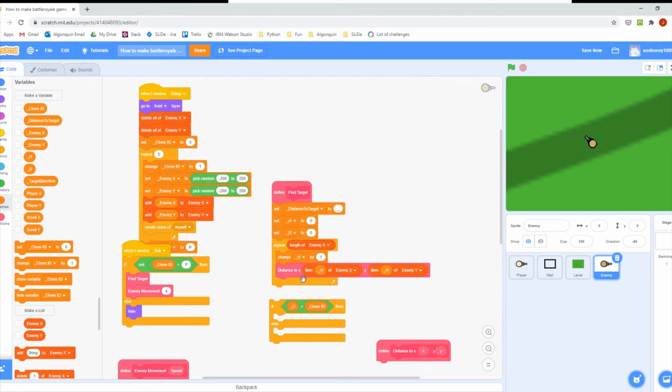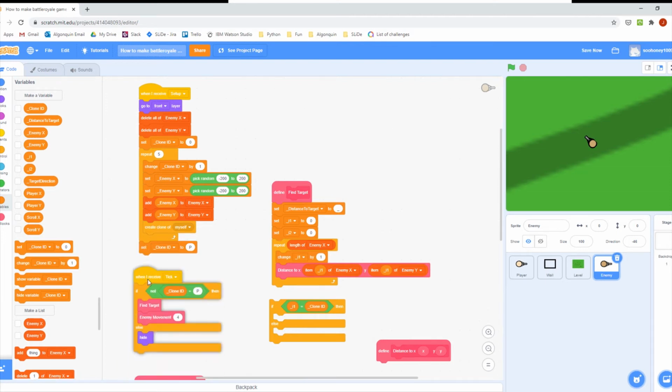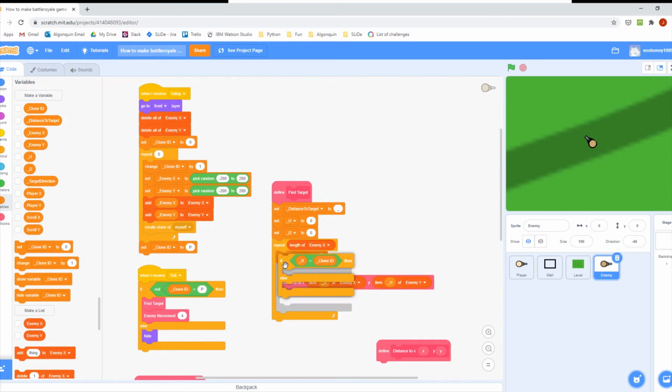But here's the thing. What if I1 equals my clone ID? What if it's representing my position? Which means that'll obviously be the closest because it's 0 pixels away. But we don't want that. We don't want to check our distance and just stay in a spot. And with that left spot, what we'll want to do is go ahead and check our player's position. We don't want to leave our player out, so we do want to target our player.